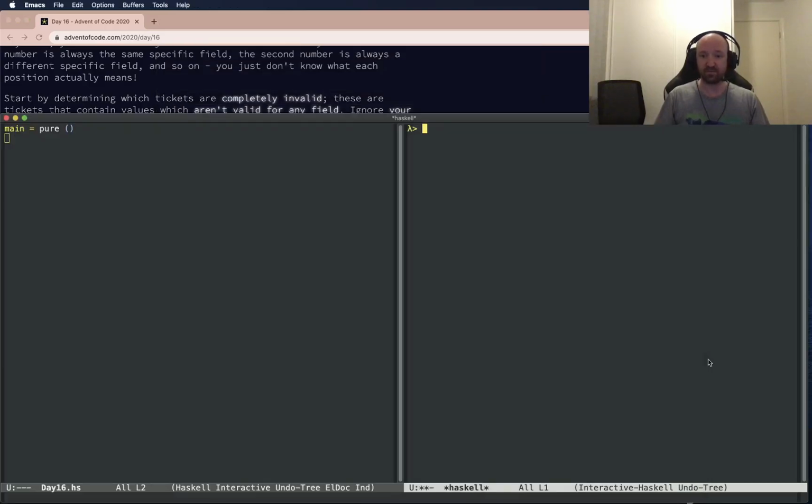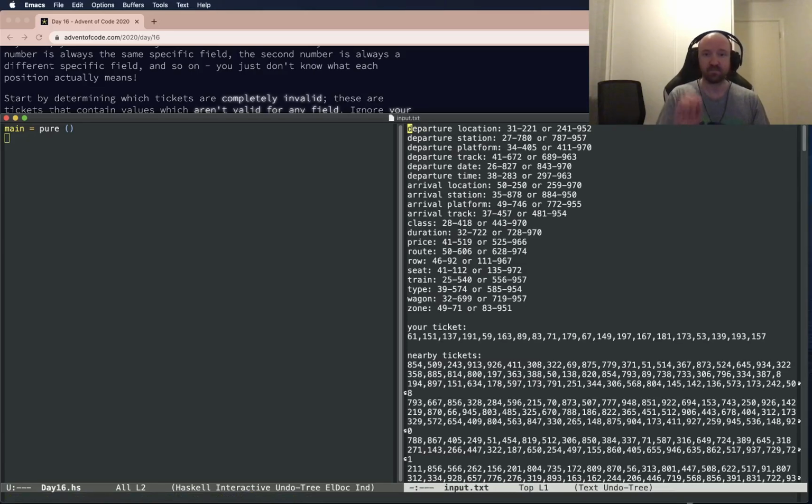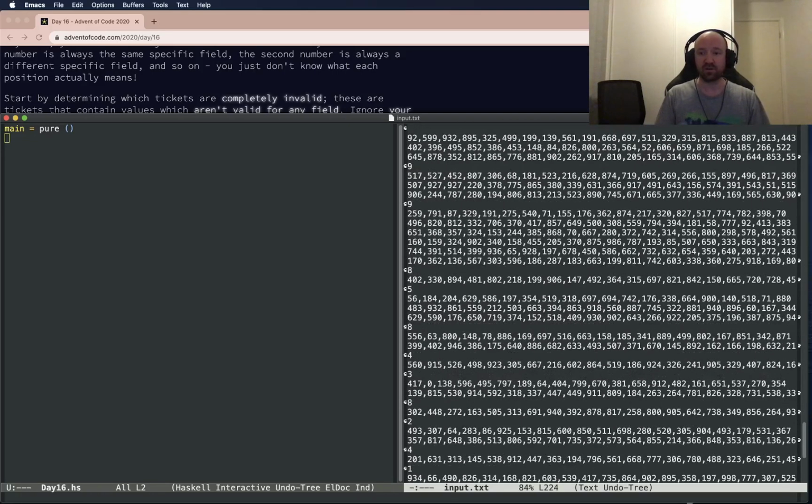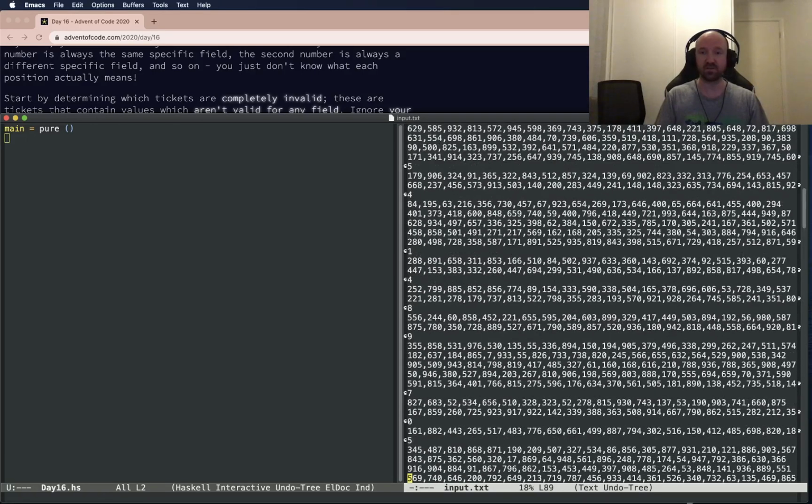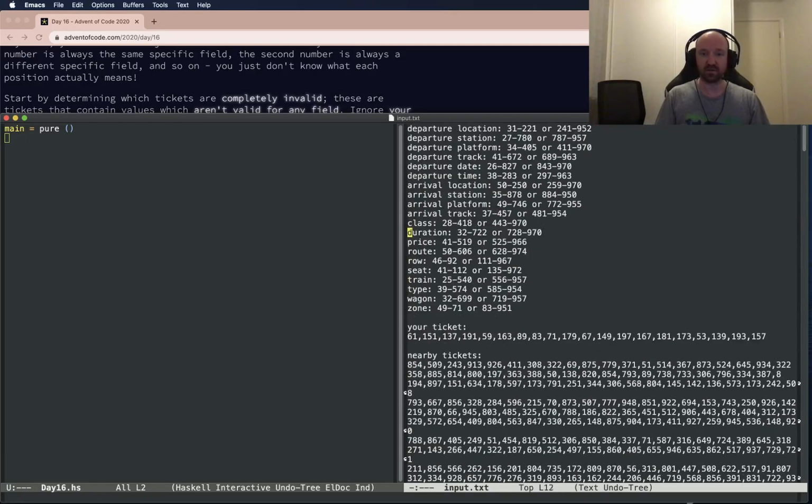Let's have a look at our input. So we've got field, field, field, field, field, field, field, field. Every single one of them is a pair of ranges. And we've got my ticket and we've got nearby tickets. So this looks like one. You could try to parse it, but it seems a bit awkward to parse by hand. So maybe we'll just cheat. I don't mind a bit of cheating.